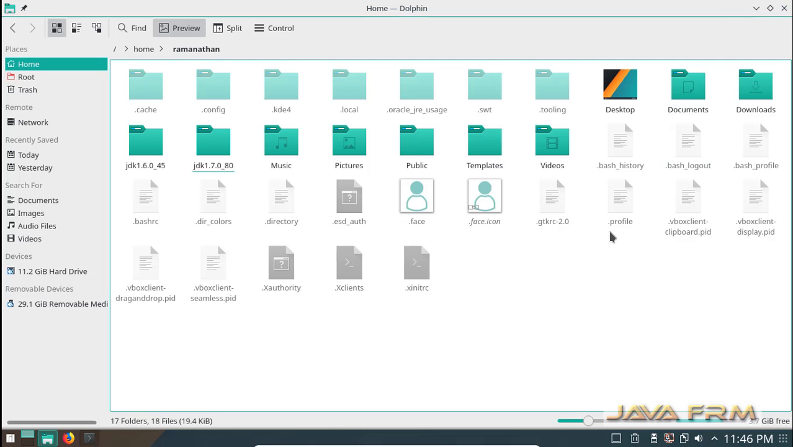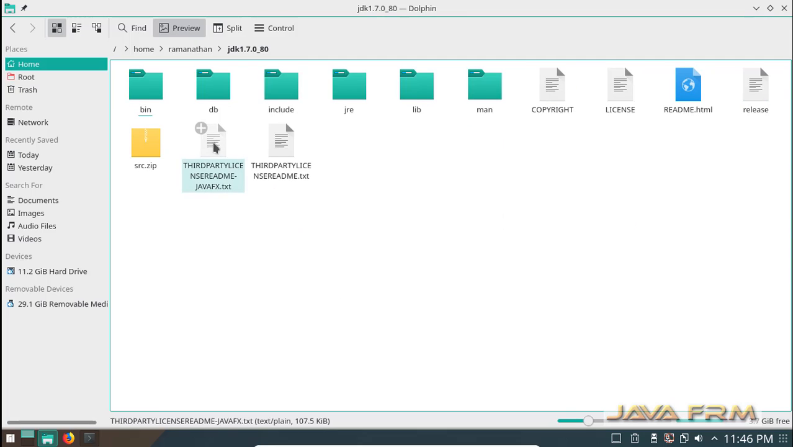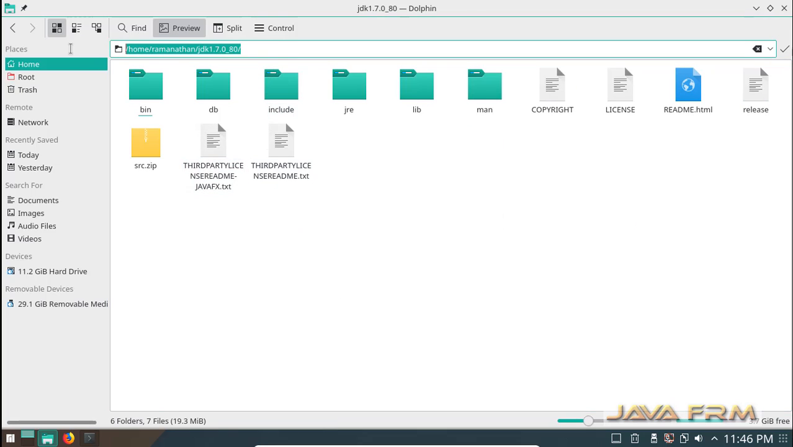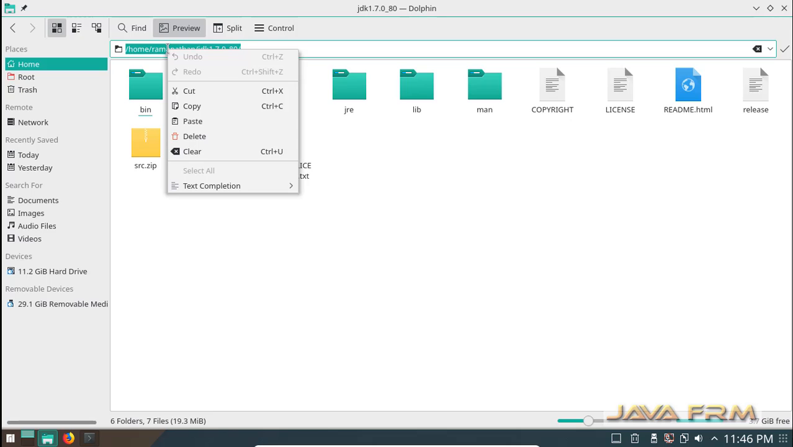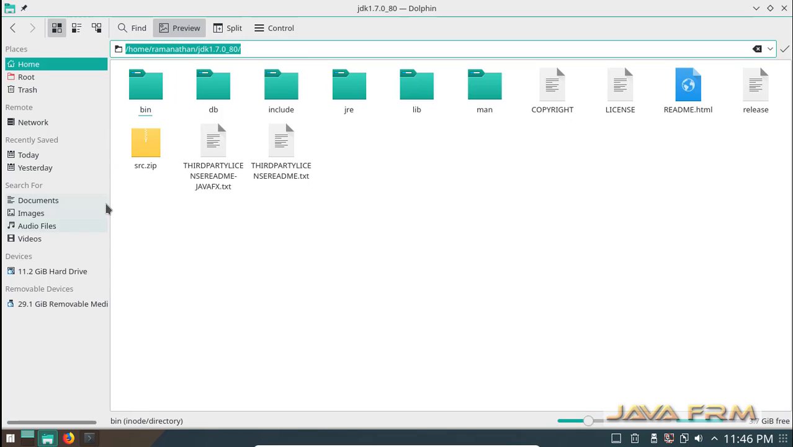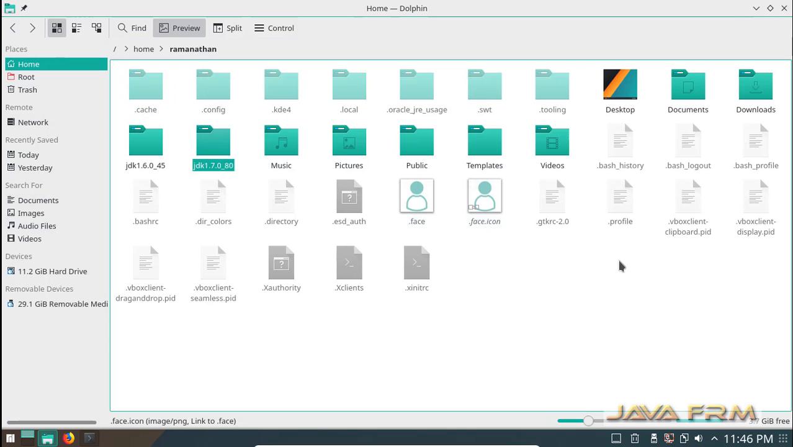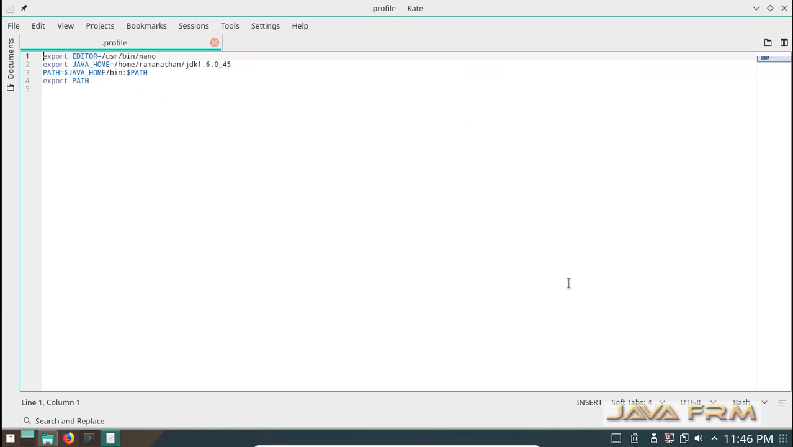Now I am going to configure Oracle JDK 1.7. So I am copying the Oracle JDK 1.7 installed path. So I have to update in the .profile file. So here export JAVA_HOME will be the JDK 1.7 installation path.